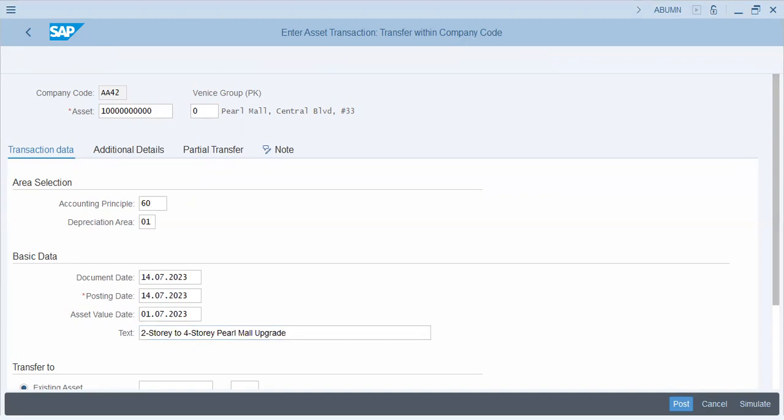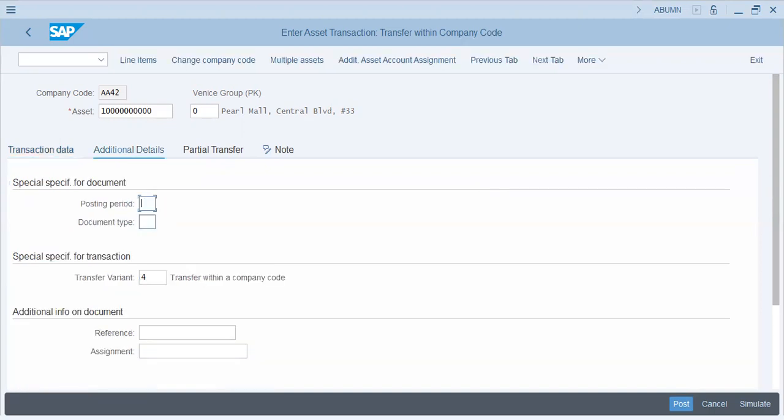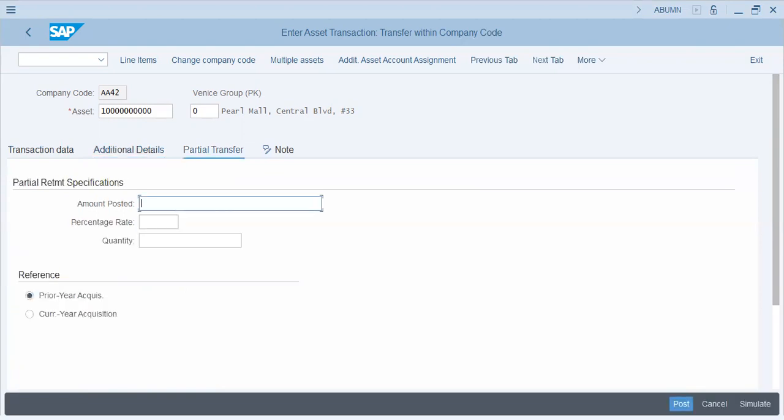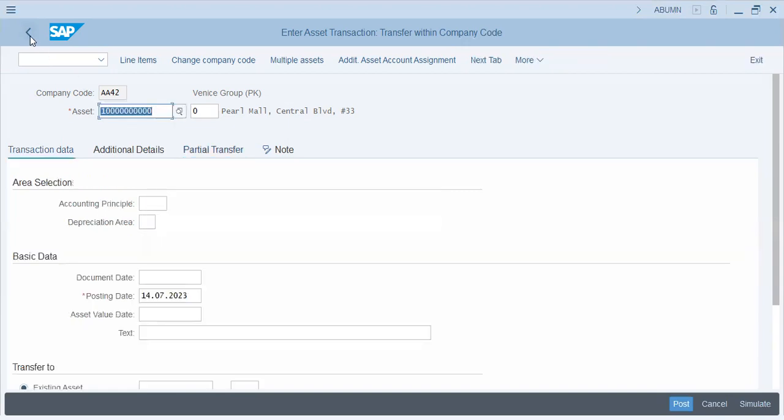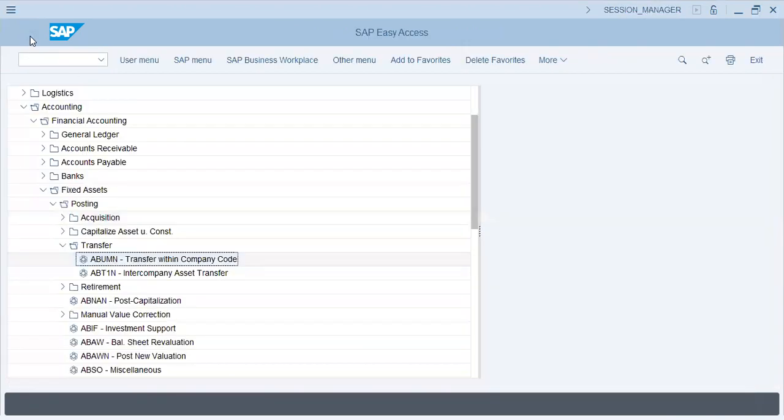Additional details. Posting period will be up to your discretion when you want it to start depreciating. Partial transfer will be if a part of that asset is posted to the new asset, like one story is complete, so you will post an amount, and then its depreciation will start. Okay, and it is posted as an accounting entry. That asset will be debited, and that very asset will be credited. Okay.